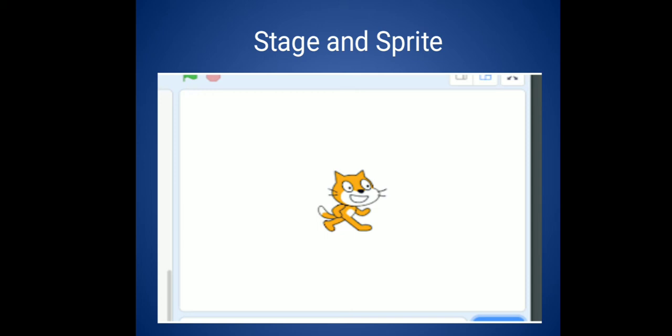The object that performs action on the stage will be called a sprite. And as I showed you in the beginning, we have two modes, presentation mode, and we also have a stop sign. So presentation mode is used to present your projects on full screen, whereas the stop sign will be used to stop your project.